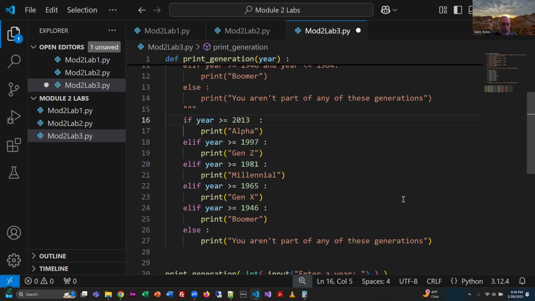All right. So if you're an alpha, anything that's greater than or equal to 2013, now of course there's the betas, but we don't have that in the mix right now. But is it true, if you exclude the beta thing, that any date that I put in that's greater than or equal to 2013 will be an alpha? Yes. All right. If it's not greater than or equal to 2013, then it will drop down to the next one and greater than or equal to 1997. Well, we know it's not an alpha because it's not greater than that. Greater than or equal to 1997 is a Gen Z. Do you guys see the logic here? Now I'm only testing one thing and it still works.